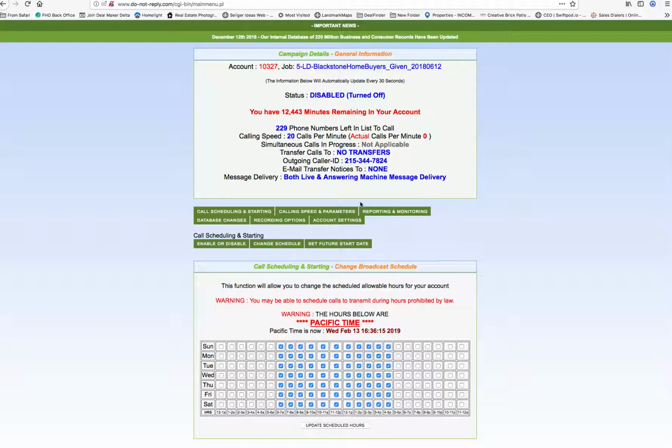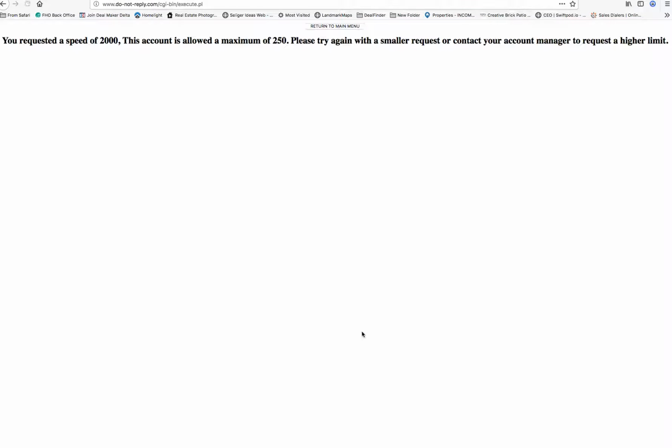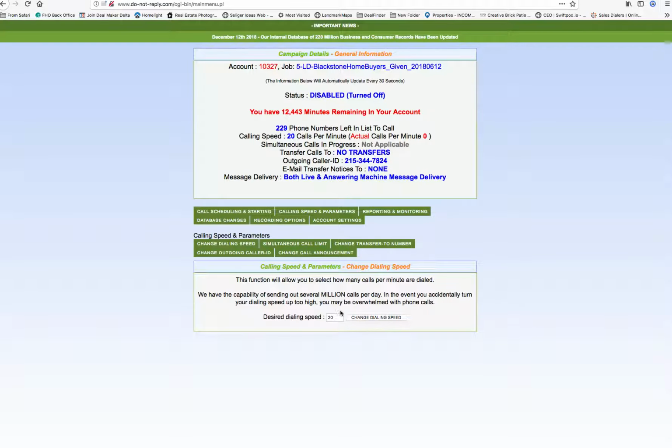You get the picture. All right, next feature here: call speed and parameters. The dial speed is, let's see how high this baby goes. 2,000 per, oh, look, the maximum is 250. So the maximum I could do at one time is 250 calls at the same time. The capability of sending out several million a day.